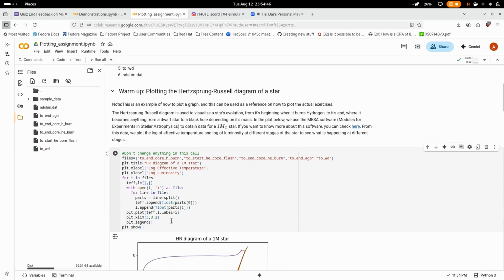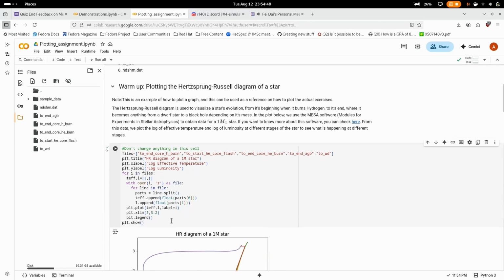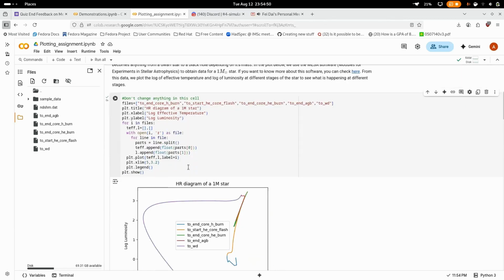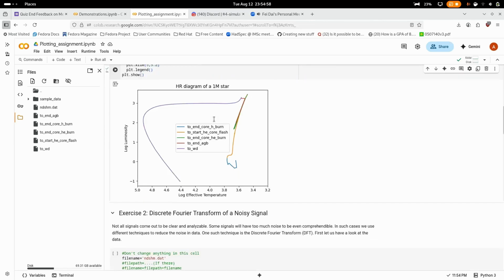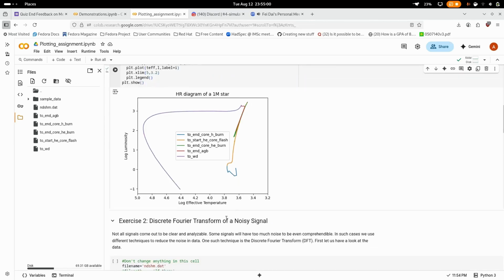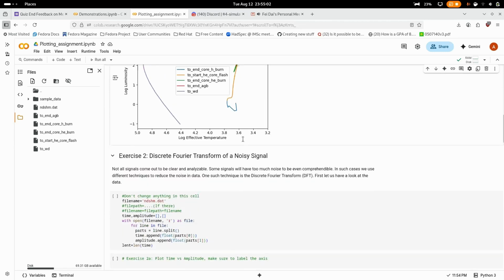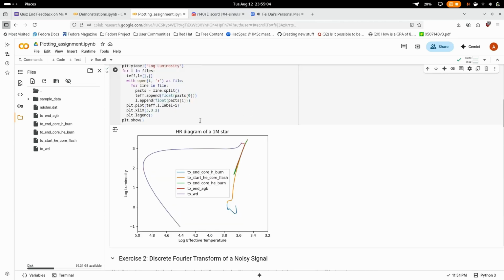This has everything you need. If I say something like don't change anything in this cell, it will be nice if you don't change anything, so that the program runs smoothly. The two exercises I have are basically a warm up. This is just a solved exercise.